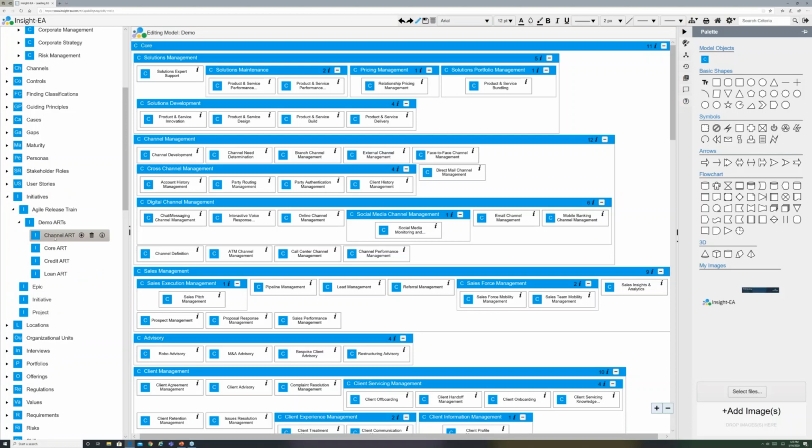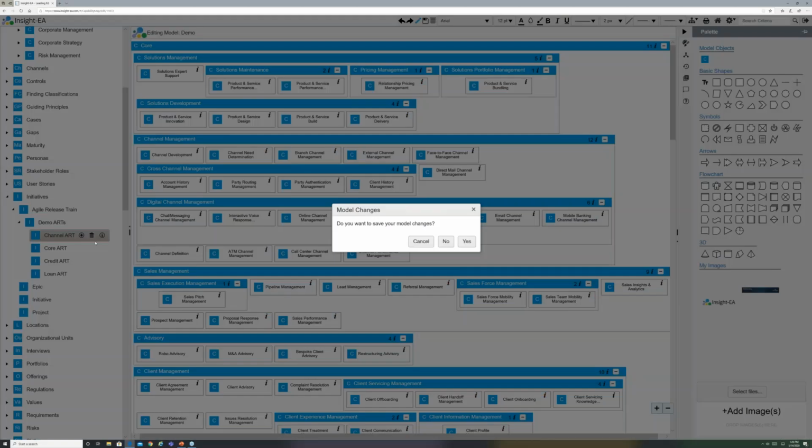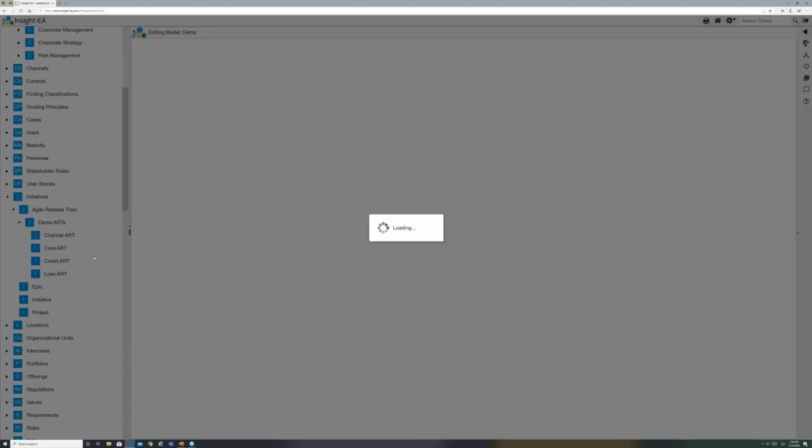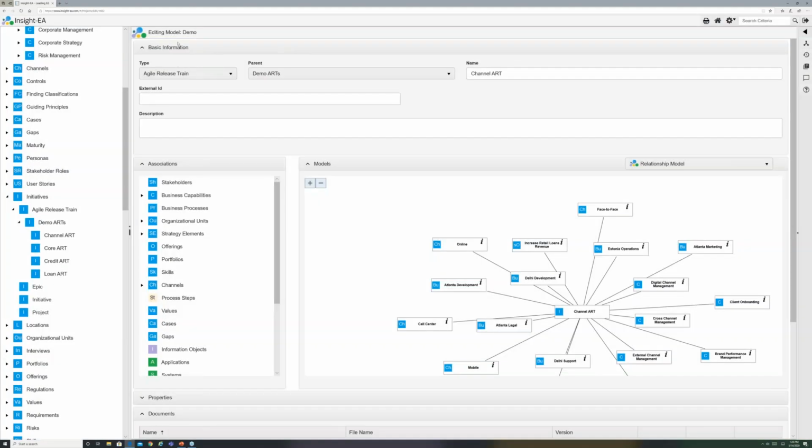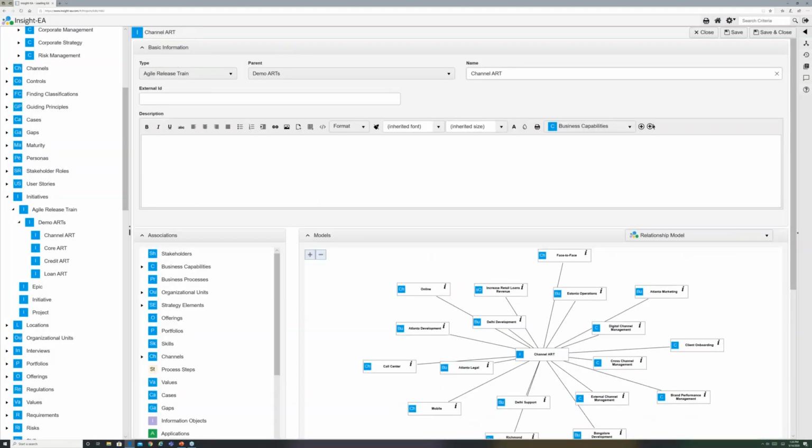So if we just have a look at one of those, and at the details, no, thank you, that was so quick to make it, we don't need to save it. What we're going to do is have a look at one of these ARTs. So this is the, which one are we in? We're in the channel ART. Okay, so basic details of it up there. We don't need that. We can move that out of the way.